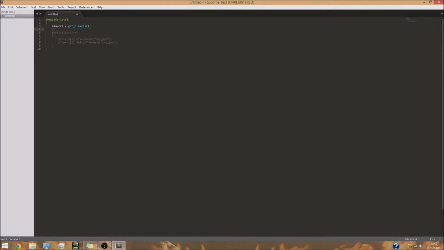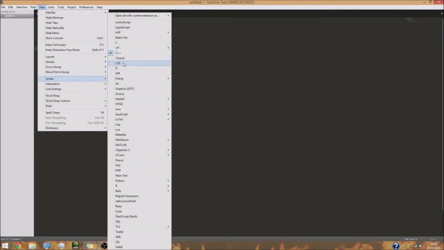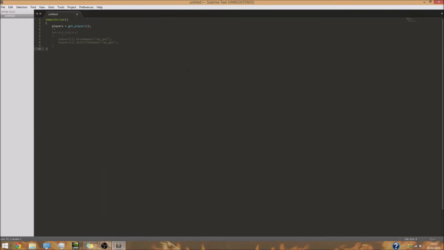Now for a comment, just because of the view I'm using, if you're using Sublime Text, then you go up to view, syntax, and C++. Okay, that's going to change everything to look a bit more like this. So you'll have these sort of colours. So a comment is like this. Okay, so this is how comments show up with the setting that I've put on.